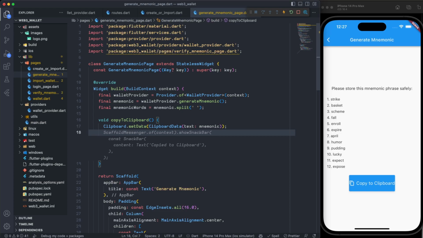Then we are going to have a scaffold messenger. This is just for having a notification stating that we have copied that. So ScaffoldMessenger.of(context). And we are going to say that we have copied that to the clipboard. So instead of the auto completion, I'm going to say mnemonic copied to clipboard.